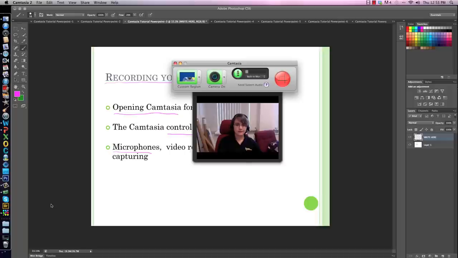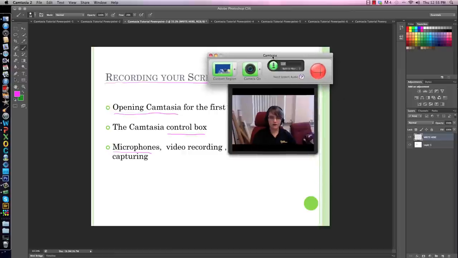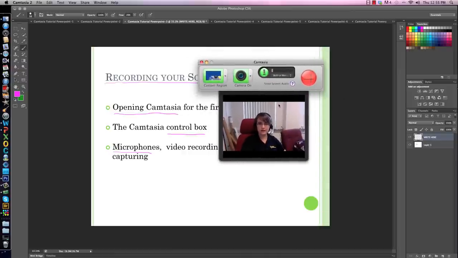Okay, so when you first open up Camtasia, this box appears. I call it the Camtasia control box. So this closes the box, this reduces the box. There are four main commands on here. I'm going to start with this one. This one over here is a microphone, and notice right now it's green, and you can see that the bar is going up and down. That means it's on.